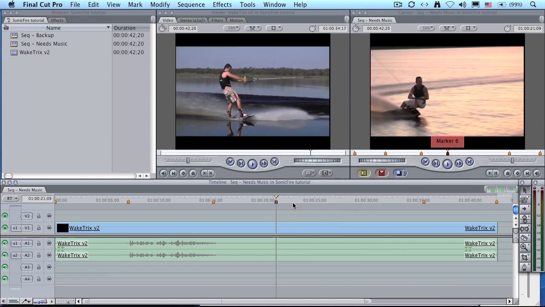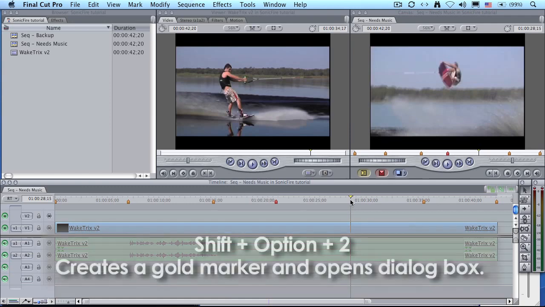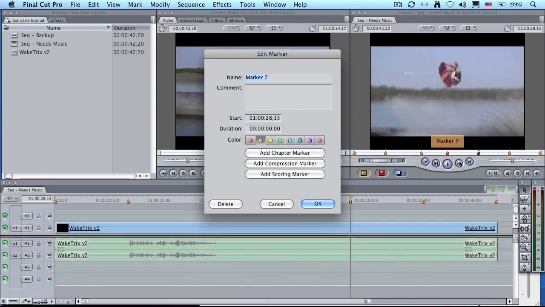By the way, an interesting keyboard shortcut in Final Cut 7: if you put your playhead where you want the marker to be, hold the Shift key down, hold the Option key down, and type the number 2, Shift Option 2, it automatically creates a gold marker and at the same time opens the Edit Marker dialog box. Now you'll still need to click the Scoring Marker button, but this is a fast keyboard way to create the marker at the position of the playhead that's already flagged the color that you want.